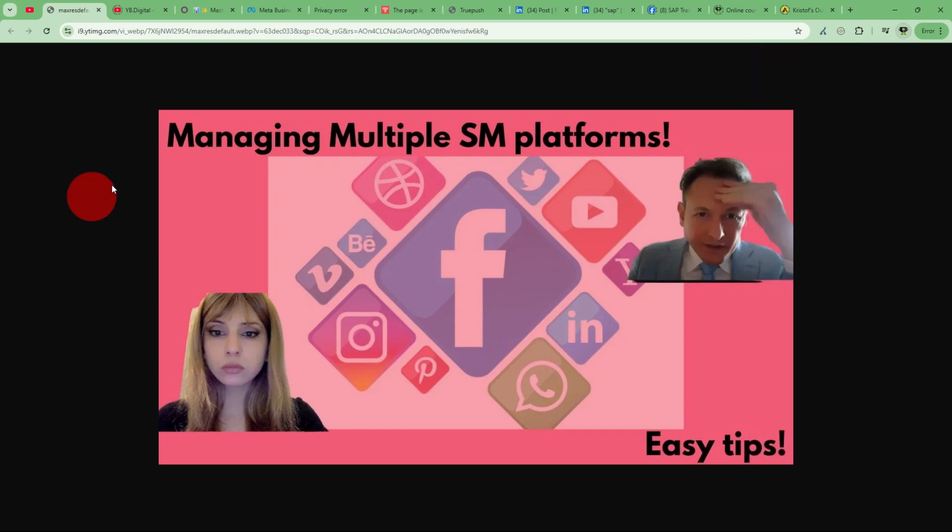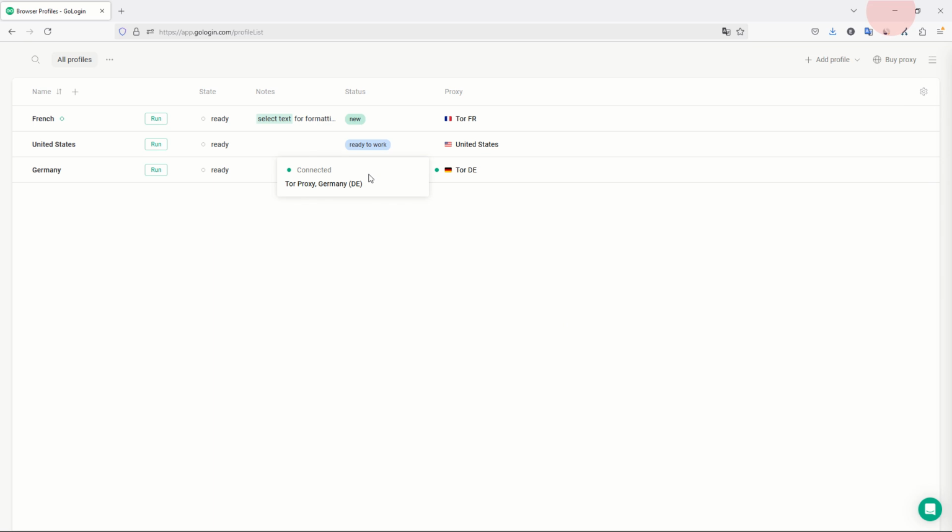But I actually found something even better. This solution is called GoLogin. And on GoLogin, you can do exactly that. You can manage a few profiles, but it goes even further because on top of that, you can have a proxy for each profile, for example, to log in from a different country.